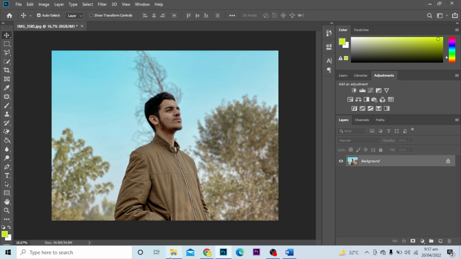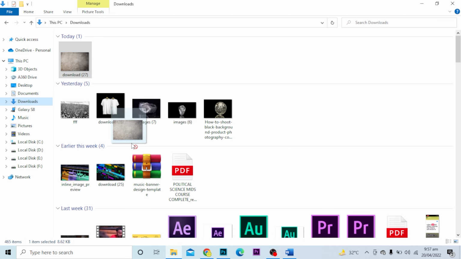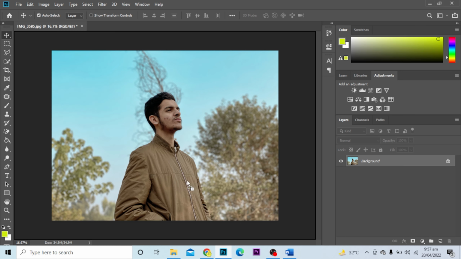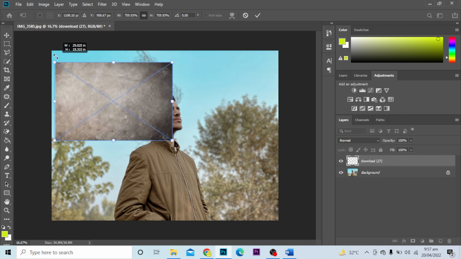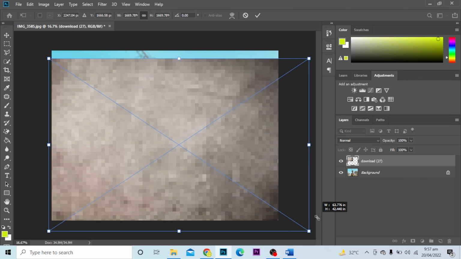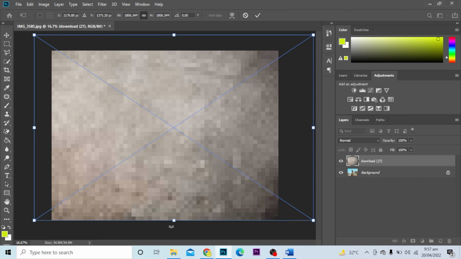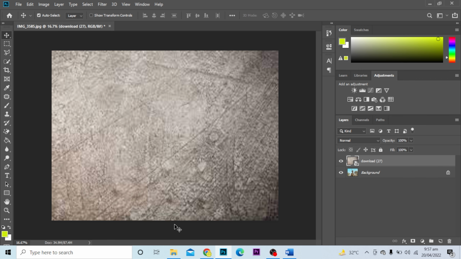What I'll do is I'll go here and this is the file and I'll drag here. Now I'll adjust the corners here so that it will cover all my picture. So I'll scroll down. So here it is.